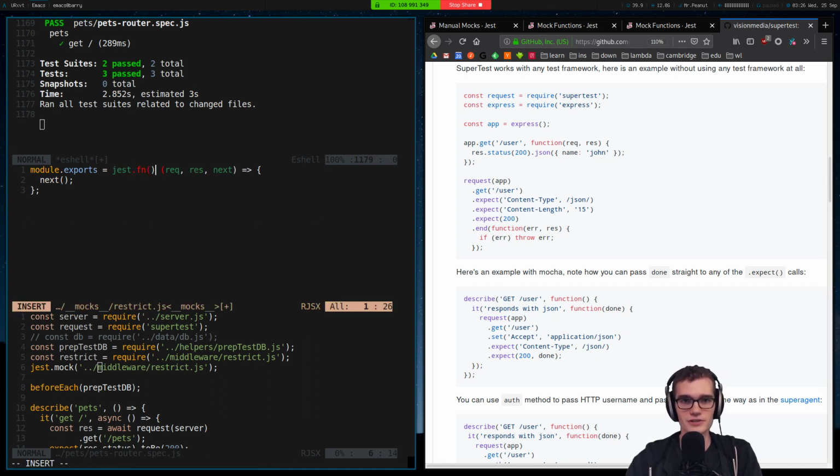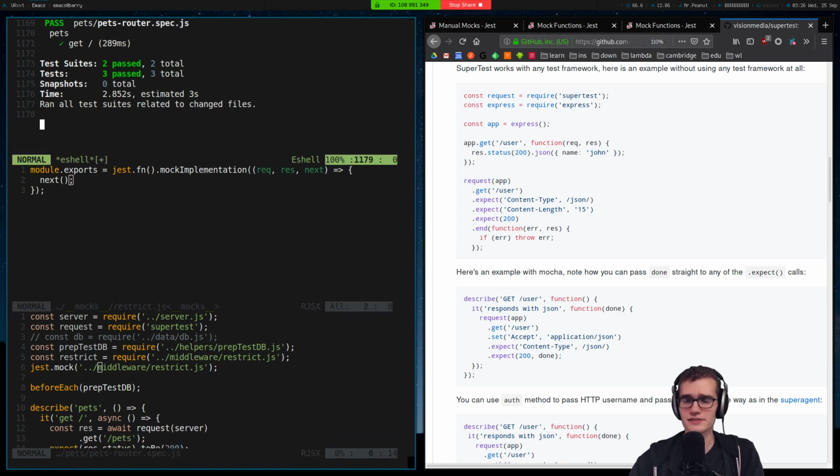But we actually want to have an implementation for this function. So we say .mockImplementation, and then we give it as an argument the function we want this jest spy to actually execute when it's run. So when I save this, all of our tests should pass, yep, as long as I spelled mockImplementation correctly, because this is essentially the same function. It's going to do the same thing here.